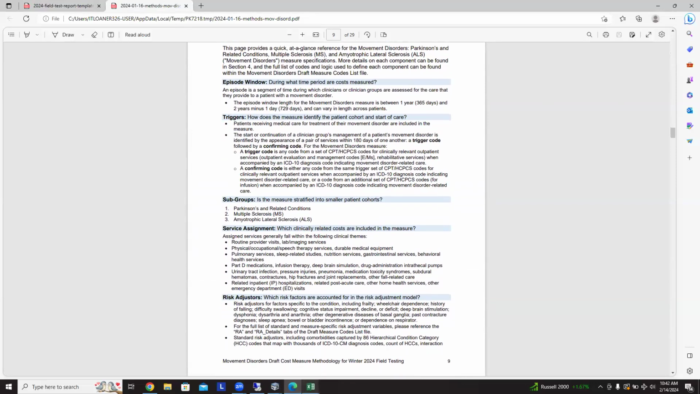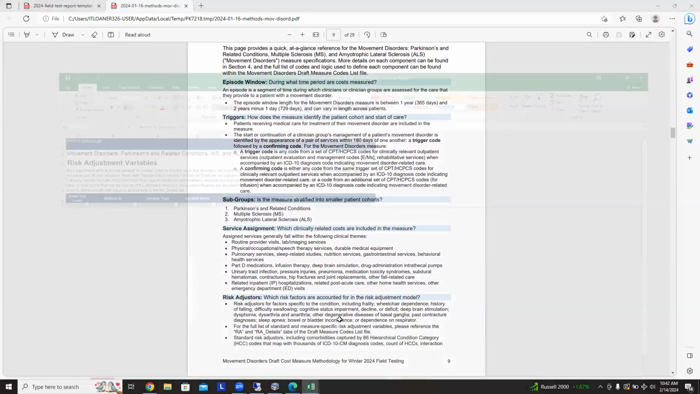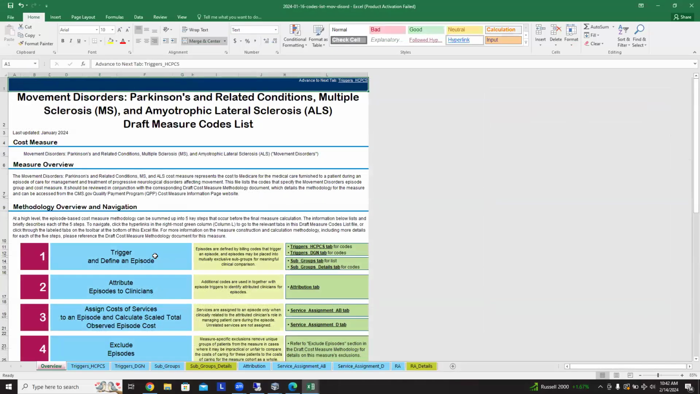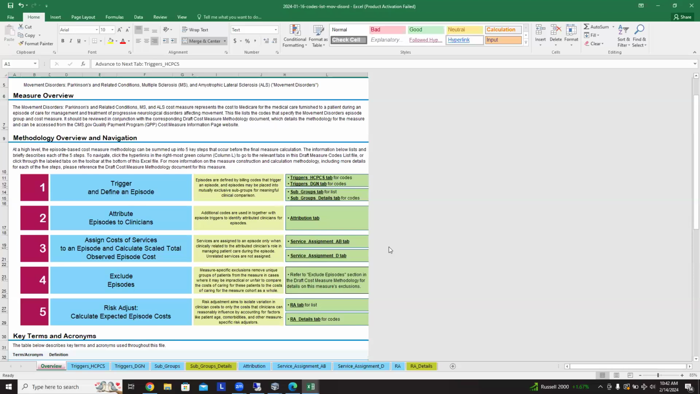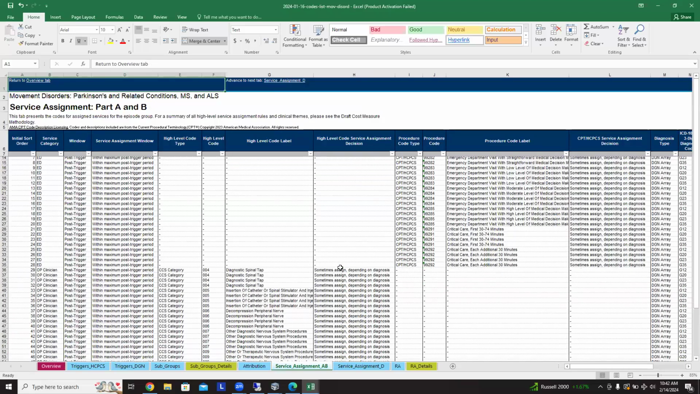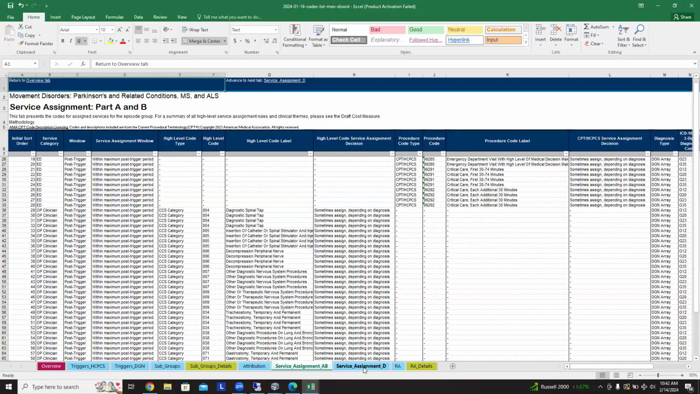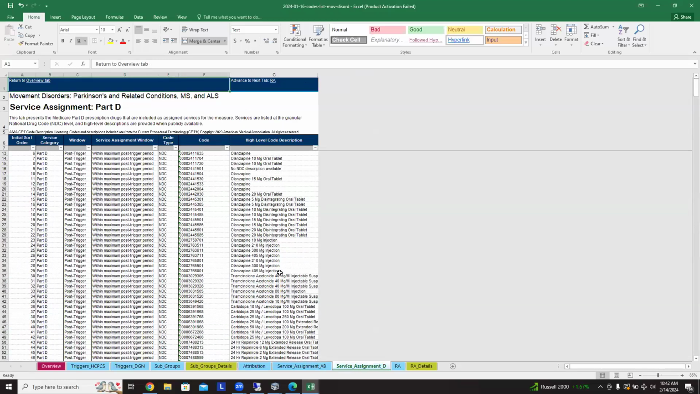If you want more details, you can then navigate to the codes list, which shows a lot more detailed information about the different codes that are specifically included in the measure. All of the different services that are included for parts A and B and D. And so this can really give you a more in-depth look.